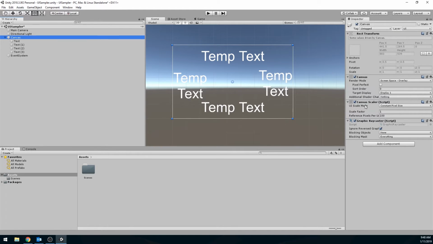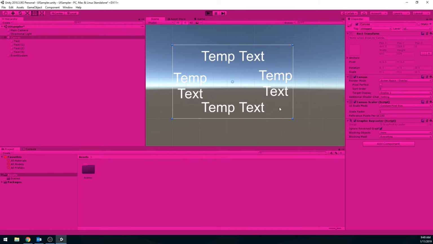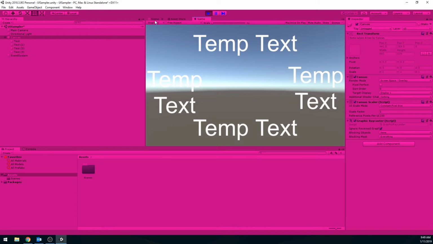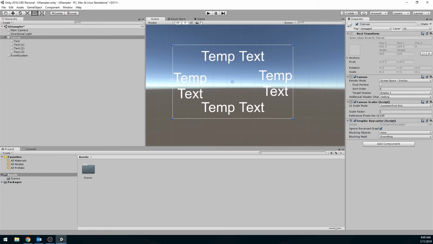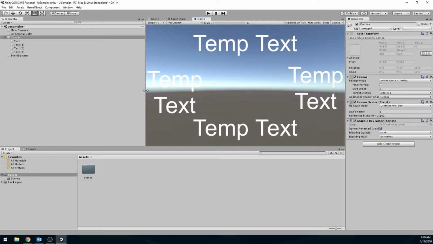By default, the canvas scalar is set to constant pixel size. And what this means is if your screen resolution changes, all of your UI elements stay the same pixel size, which sounds good, but I can show you what happens when you have it set to this. So if we go to game, it looks like our scene where the text is right up against the edges, top and bottom. But what happens if our game screen changes sizes? Like if you decide to change resolution.